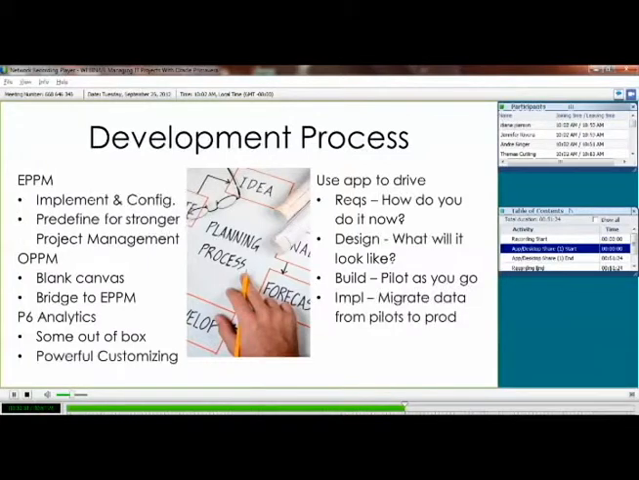OPPM, on the other side, is more of a blank canvas, right? It's going to be more involved up front in designing how you want this thing put together. So you're going to have a bigger front end on this to lay out, what are the fields we have? How does this fit in with EPPM? What's that bridge there for the data? What is the workflow that I want to show? What are the scorecards I want to get? What are my business objectives? All of that stuff has to be kind of defined up front and then built in.